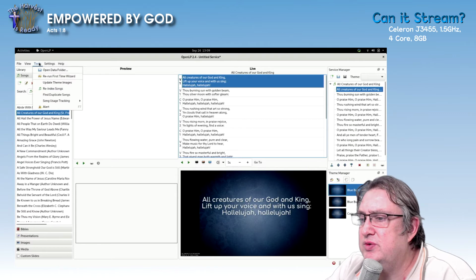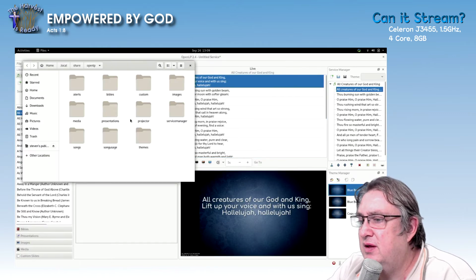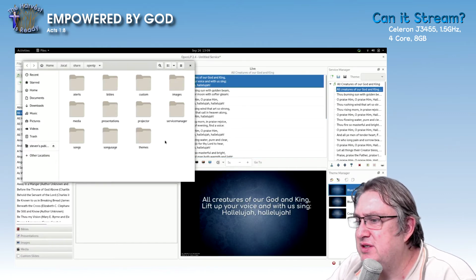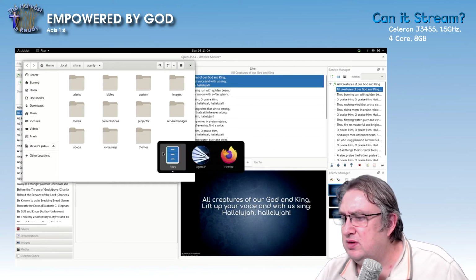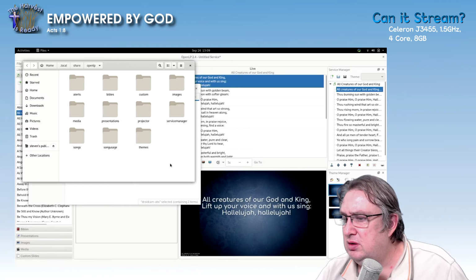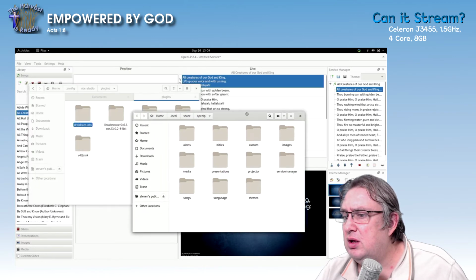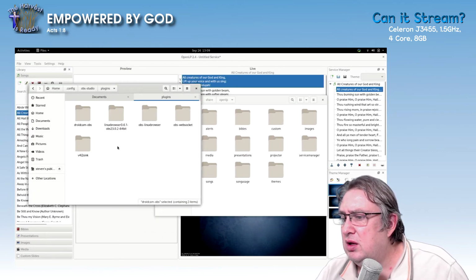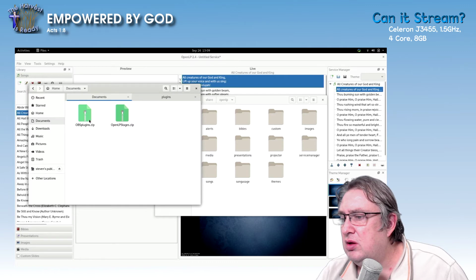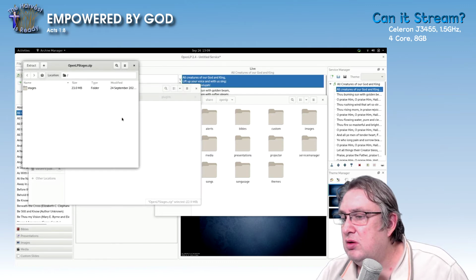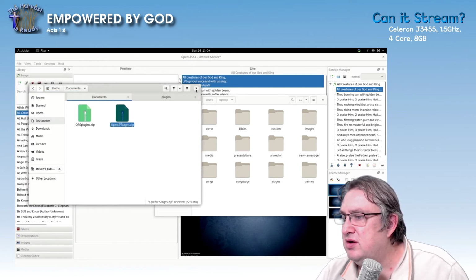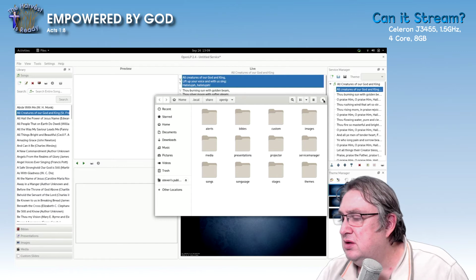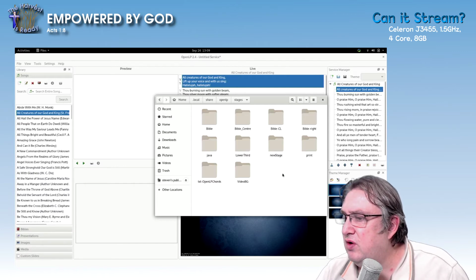So we go to Tools, Open Data Folder. Then we want to put all the stages into this folder. So let's go to, where are we? Copy that into there. Okay, those done. So now in the stages, we've got all of these.